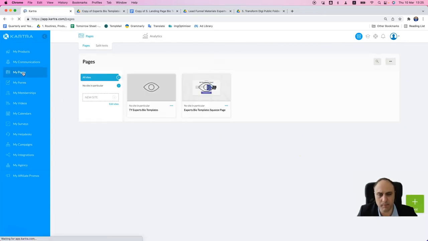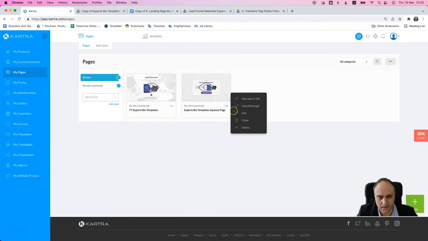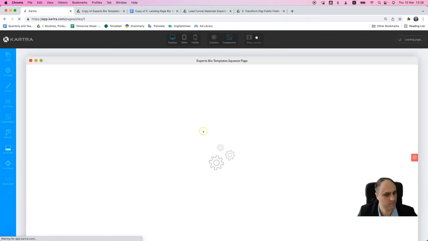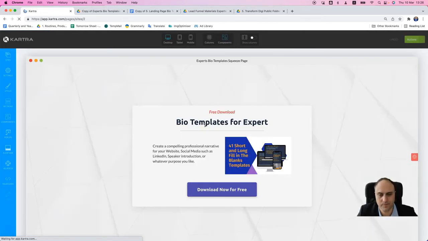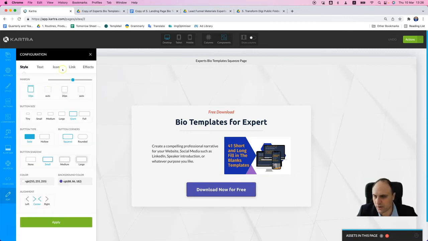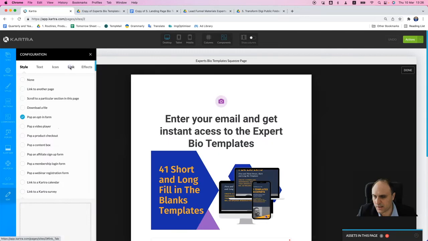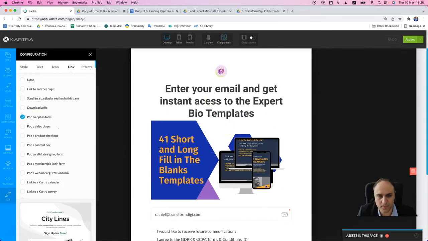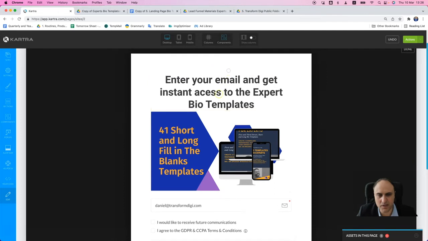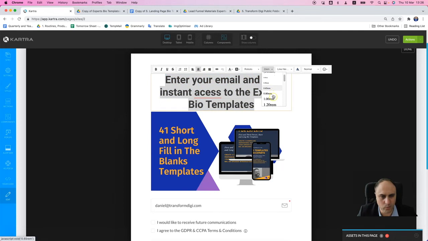Now we'll go to my pages again, open this squeeze page and check the form once again. We have to go back and forth. Got it. So we will now go here, to download now for free. Link, it's an opt-in form. I don't like this. This is probably too big, so we will decrease it to 1 rem.